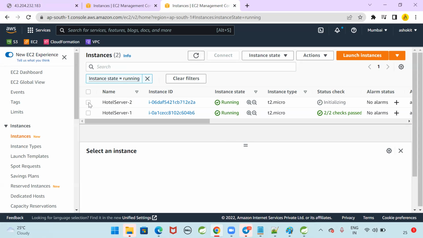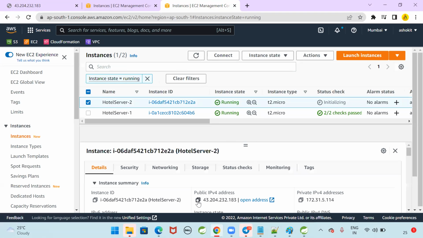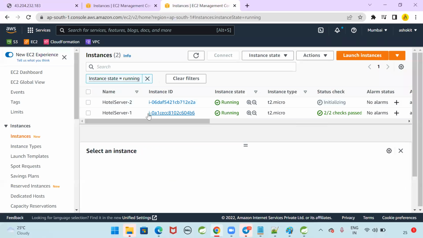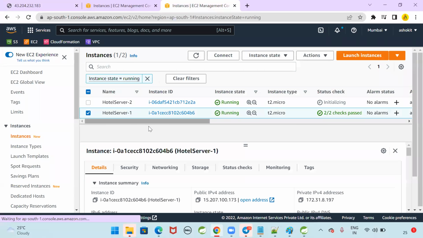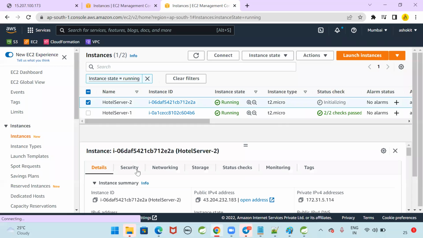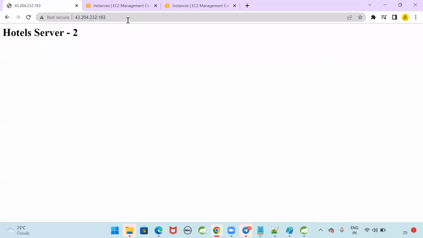Is initializing it. Yeah, it is still getting initialized. Can you see server 2 is coming as a response? Now guys, if you observe, there are two servers available for hotel. Server 1, this is the IP of server 1. When I hit the first IP, the message comes as server 1. When I hit the second VM IP, I'm getting the response as server 2.